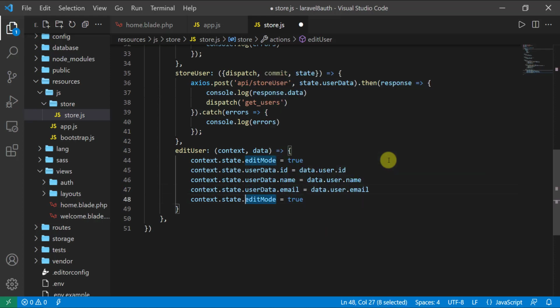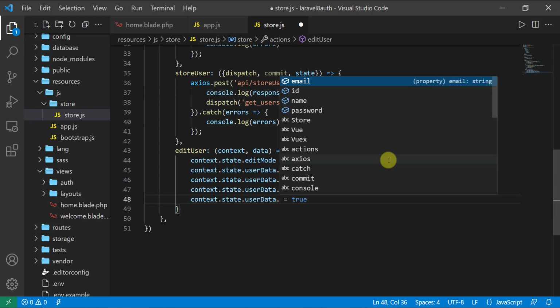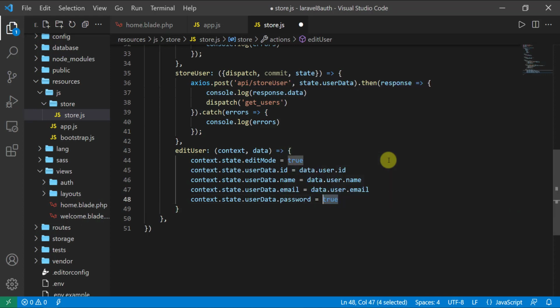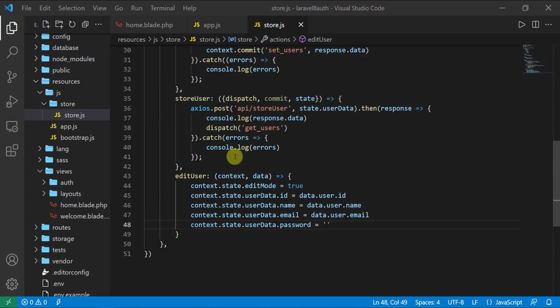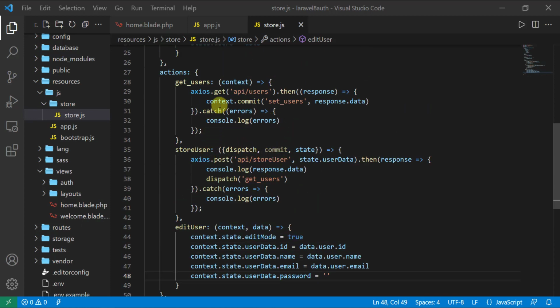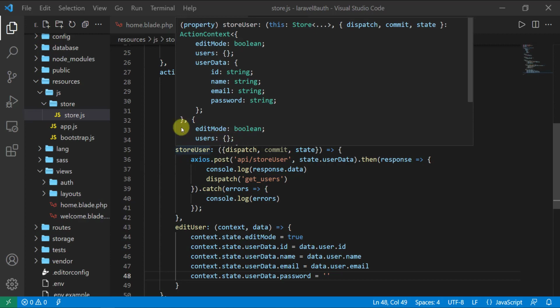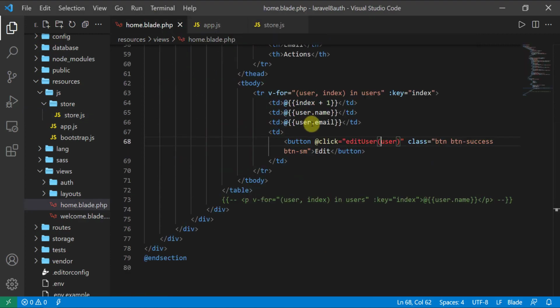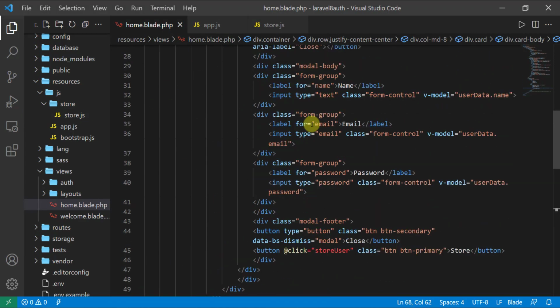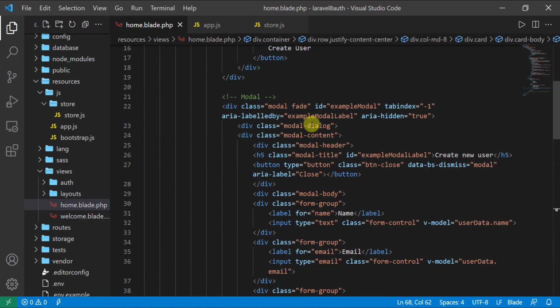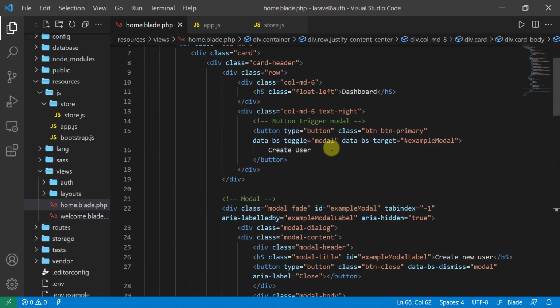So let's copy this, and user data dot password should equal to empty string. So guys, we have worked on how to edit the user data with the same model, but let's also make the create functionality and open the model as an @click event. And let's go to home blade, and what I mean is, if I scroll to the top where our create button is, yeah, this one.